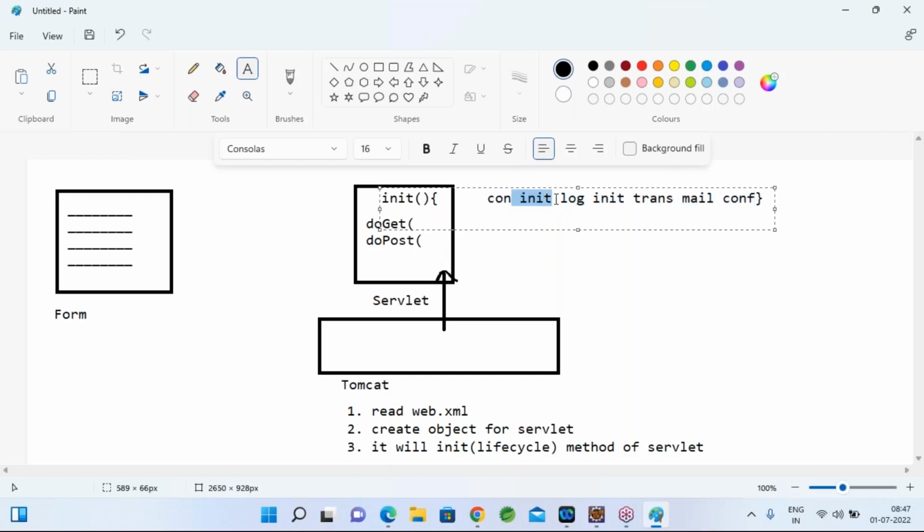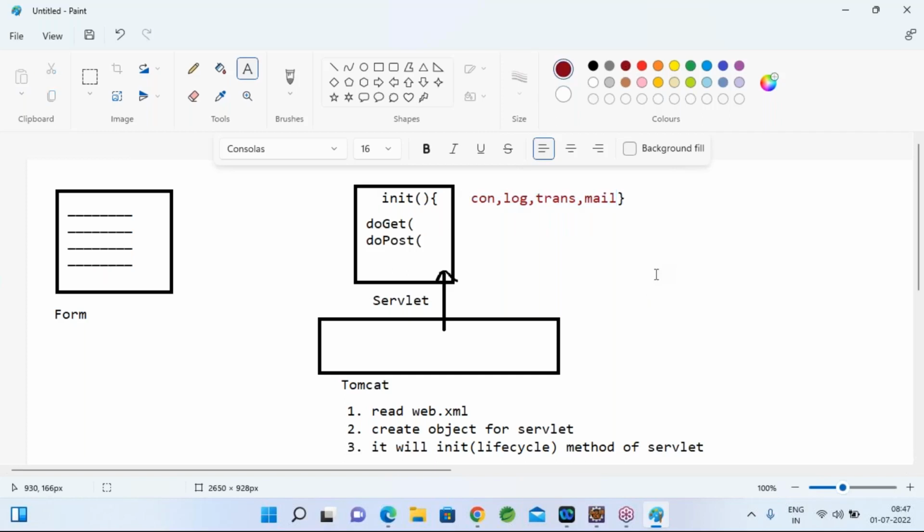All the initializations like connection initializations, log initializations, transactions, or whatever it is, email notifications or SMS notifications, third party initializations, if you want to do, you can do everything here. The init method will execute only once in the servlet's life, which means whenever you start your container, when we click on start, Tomcat will read the web.xml file of your application and it will create an object of your servlet. Then it will call the lifecycle init method.